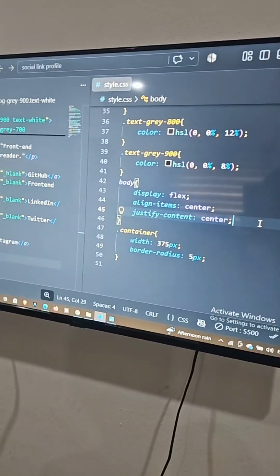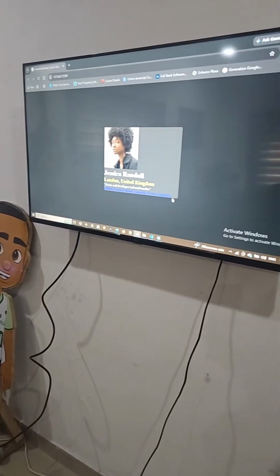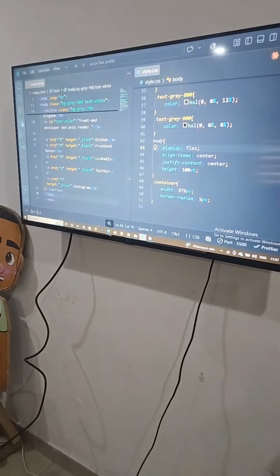So, border radius, I've not added height to this one here. 100 view height. So look at it now. It's curving a little, right?